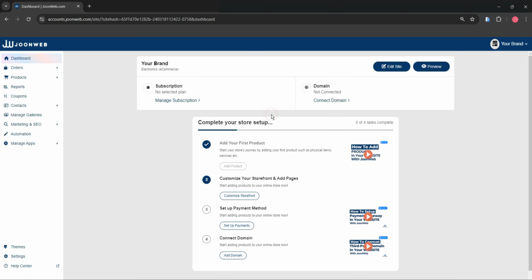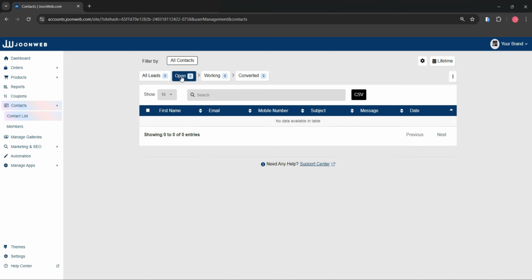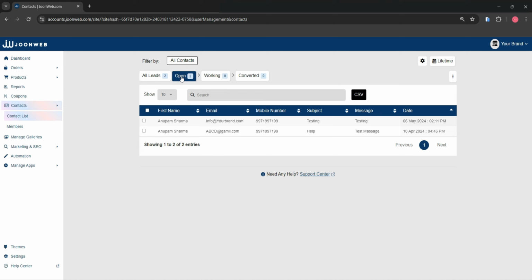To manage leads in your website, first click on the Contacts option. Now here, you can see all lead statuses, or you can view them separately. Now to see any lead with its data, click on any lead to manage it.